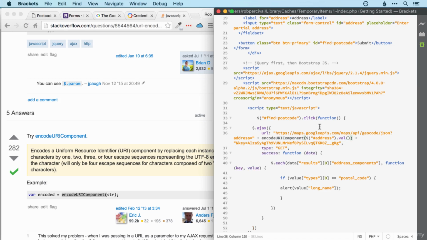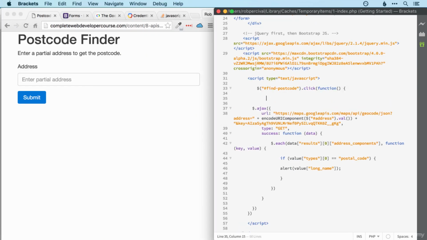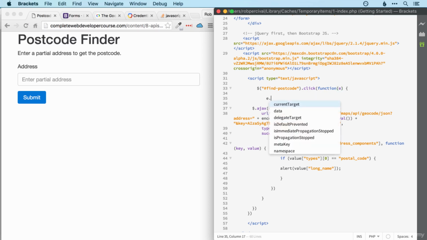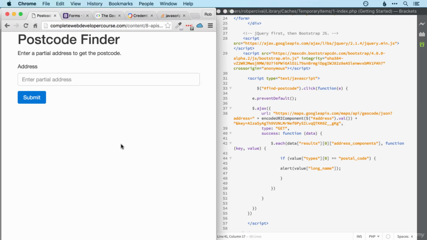There we go. Great. And then just before we run that, we do need to stop the form from being submitted when we press the button. And the easiest way to do that is to add an E to refer to the event that caused the click. And then we want to take E and prevent the default thing happening. We've done that a couple of times before. So that should stop the form from submitting. Okay, so let's give this a try.